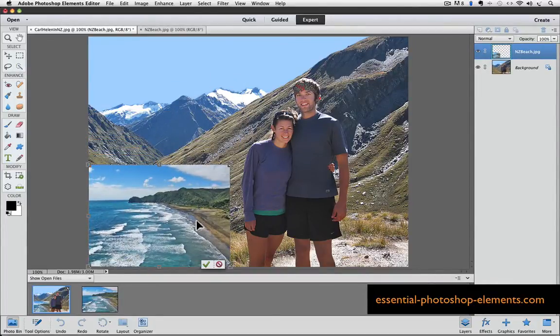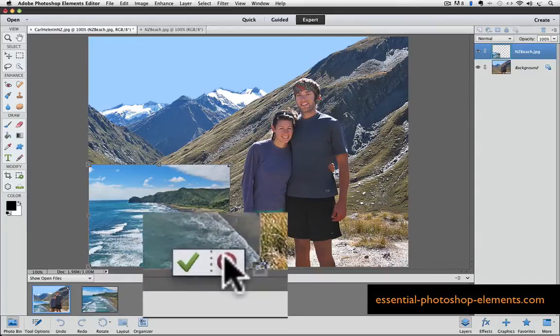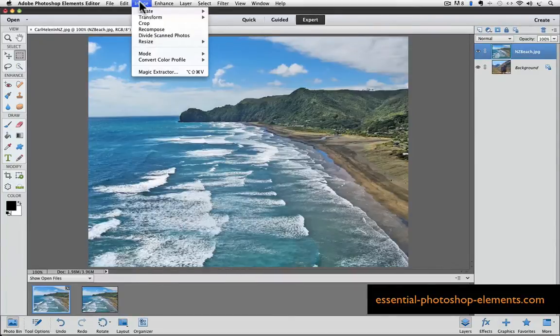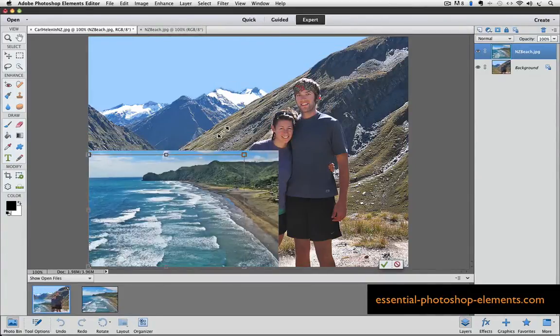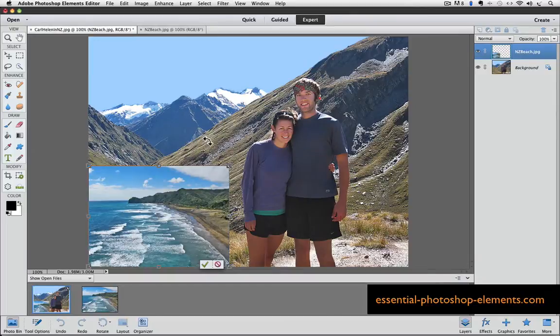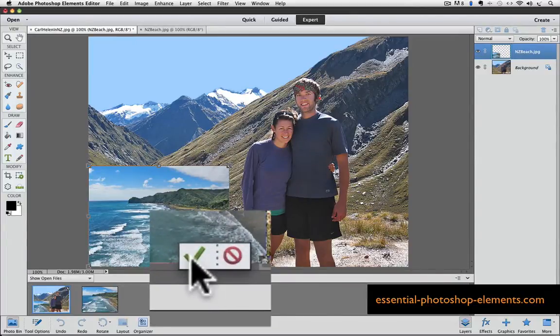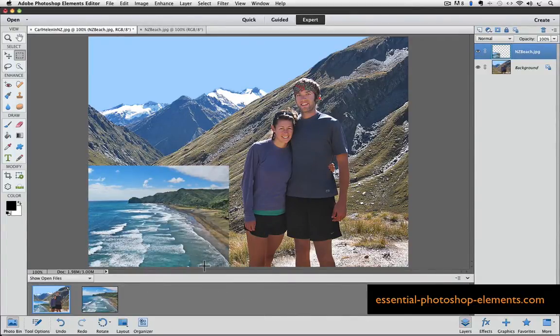And if you somehow mess up, maybe you accidentally distort the photo, you can always click on the red no symbol to undo the transformation. You can go up to the image menu and choose free transform again to get your bounding box back and then redo your transformation. So once you get it how you want it, click on the green check mark to accept your changes. And that's all there is to combining two photos by clicking and dragging in Photoshop Elements.